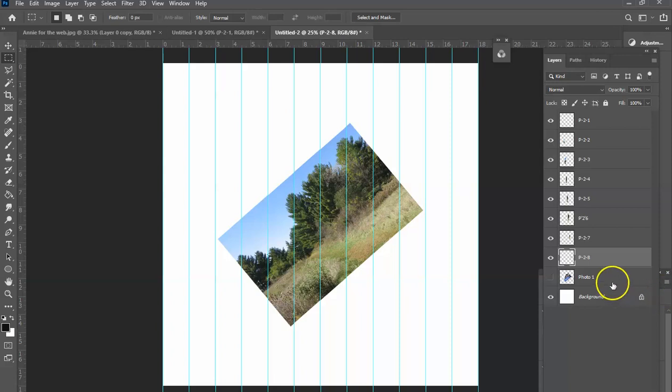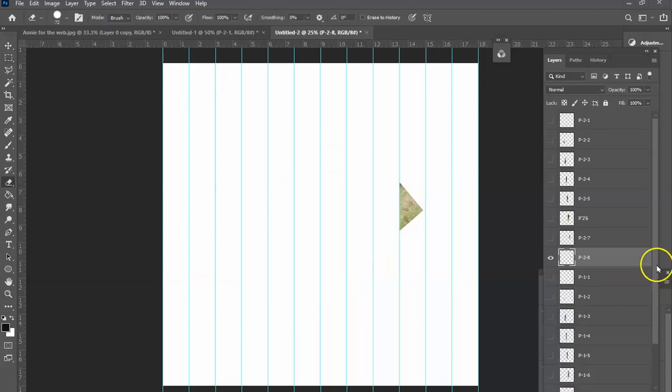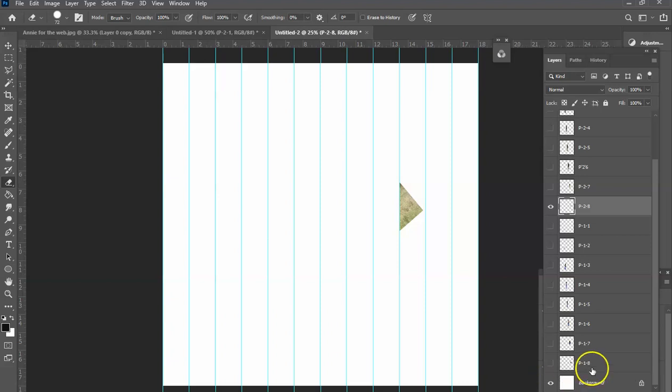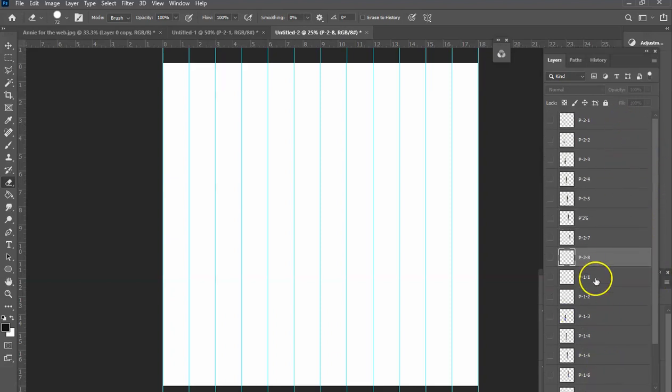I'll pause it again and start it up again when I have completed the same process with photo number 1. Okay, I have done both photographs all the way through. The one that's showing here is photograph number 1. The 8th slice is still showing right here. All right, so I have 16 layers, P1, 1 through 8, and P2, 1 through 8.